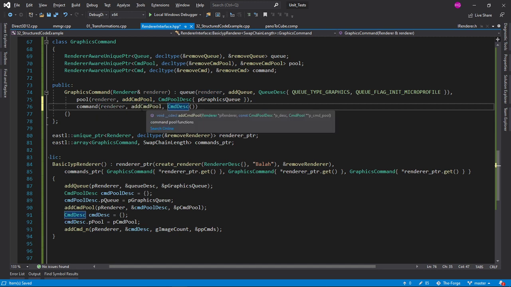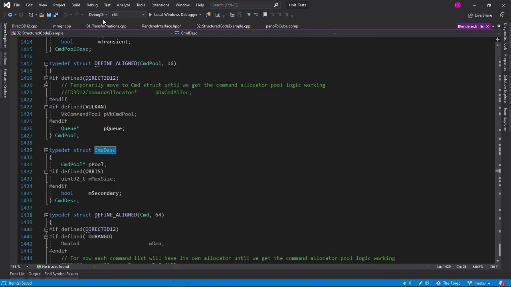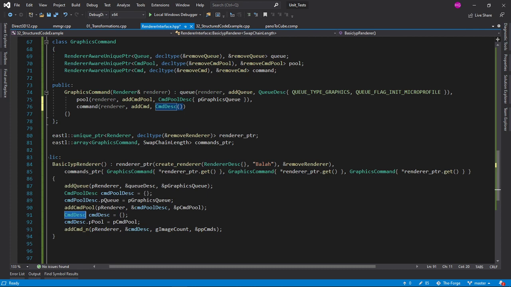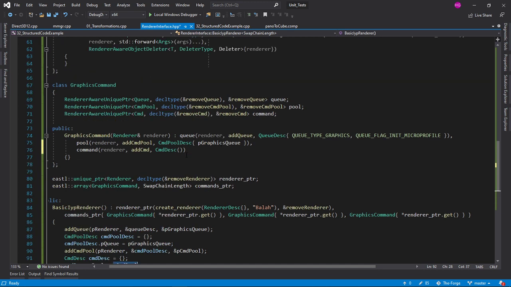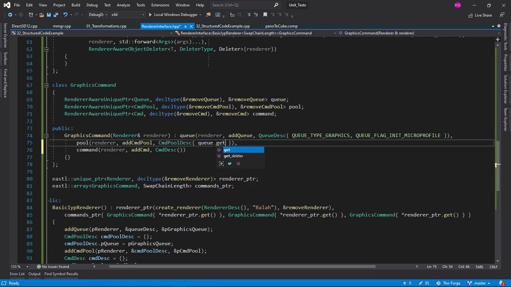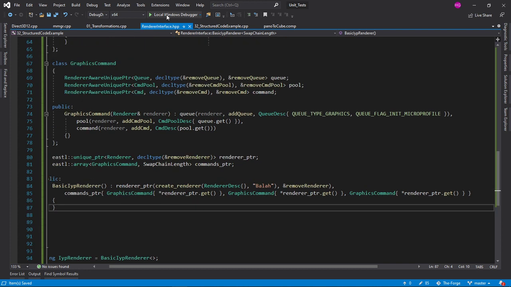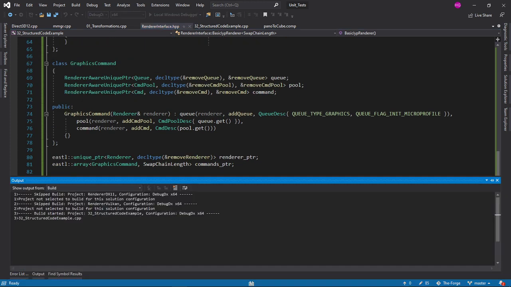Add command pool, and this is going to be add command. That is just that. Let's go to this. I'm hoping that the first argument is actually the command pool. Alright, so yeah, graphics queue. That is going to be queue.get, and this is going to be pool.get. I am hoping that this is going to compile and work.